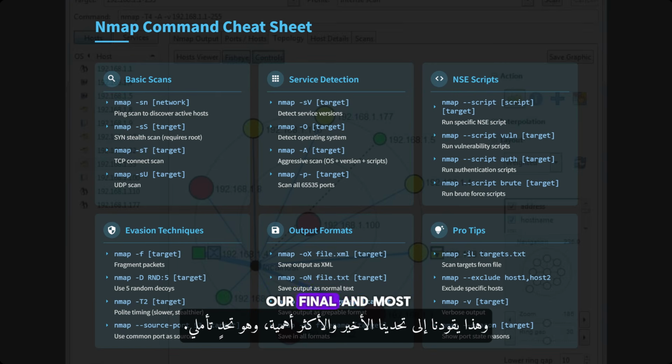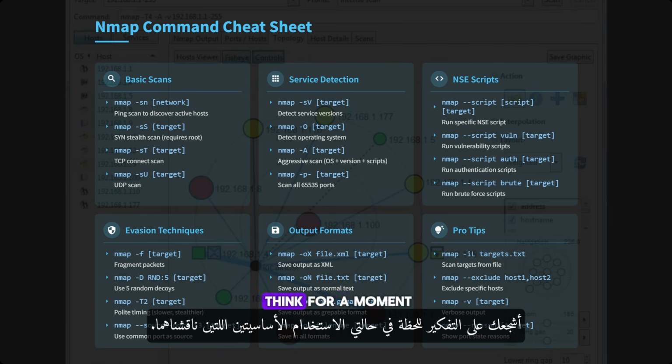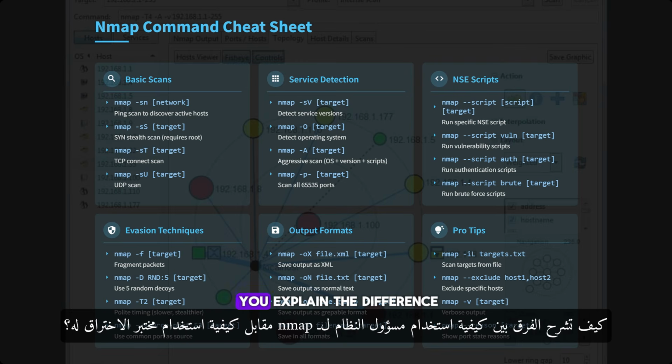This brings us to our final and most important challenge, a reflective one. I encourage you to think for a moment about the two primary use cases we've discussed. How would you explain the difference between how a system administrator uses Nmap versus how a penetration tester uses it?